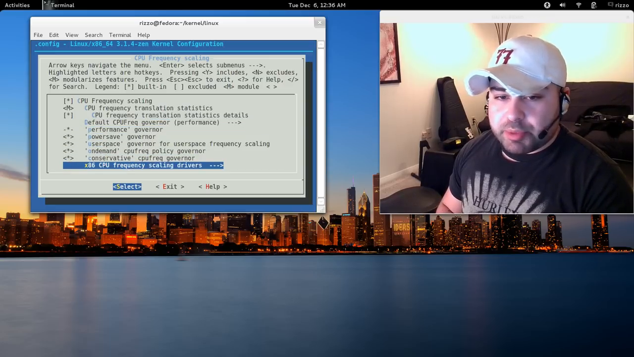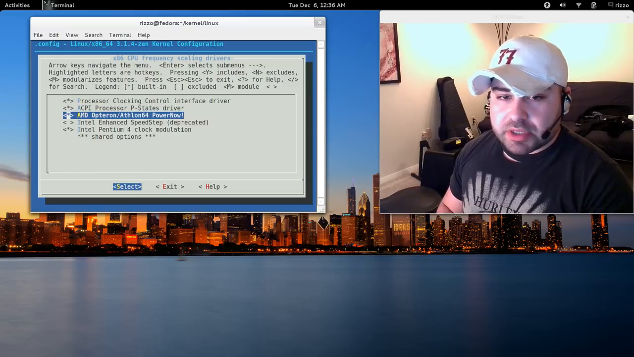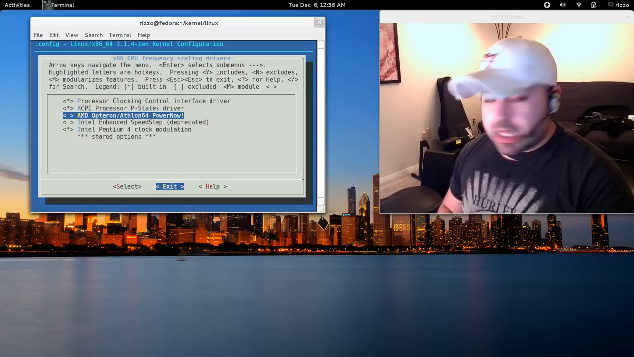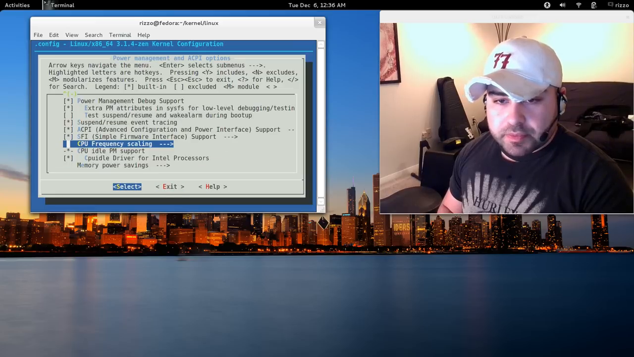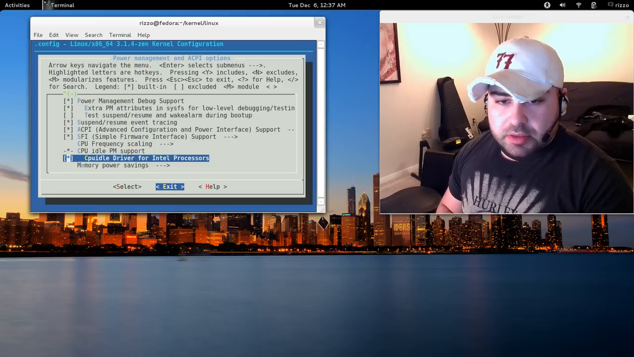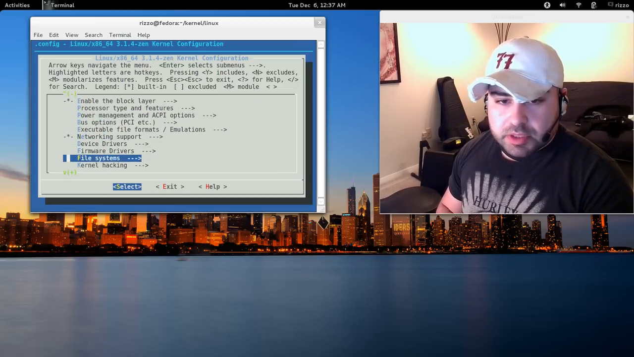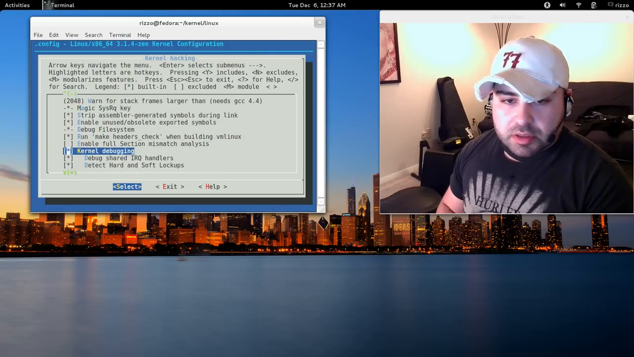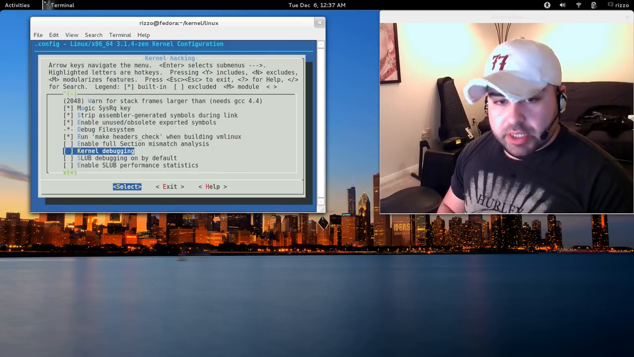Come down here to the CPU frequency scaling drivers. Again, I don't have an AMD machine, so I'm going to not include that. All right, let's come down to kernel hacking. Kernel debugging, I'm going to select no. We're not going to include that.